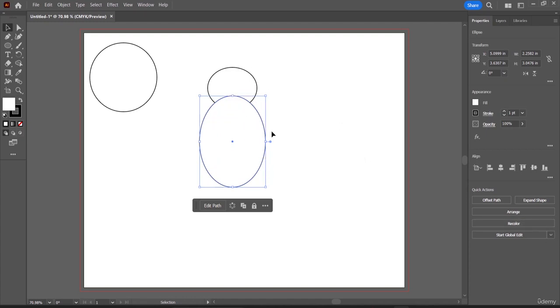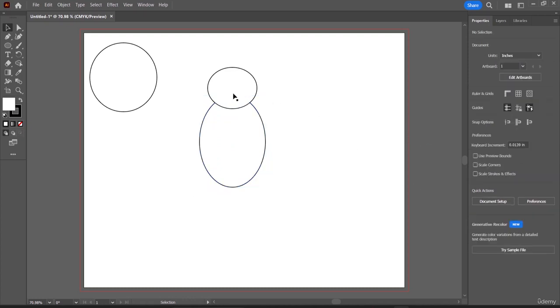Once I'm here, I will come to the arrange option. From the arrange option, you guys can see I do have all these options. So here I'll click on send to back. And now you guys can see how this particular shape looks. Okay, so this is that one.